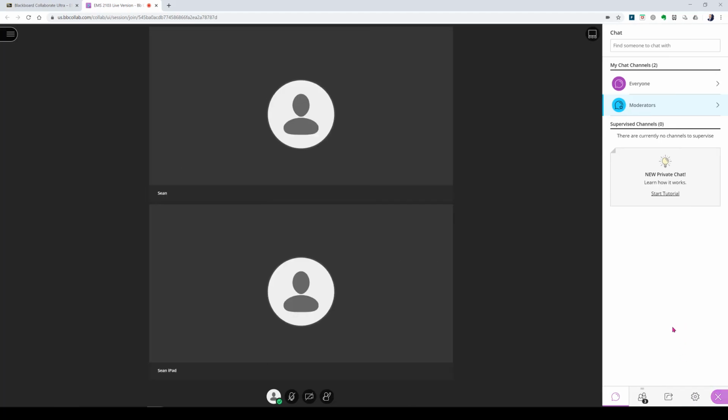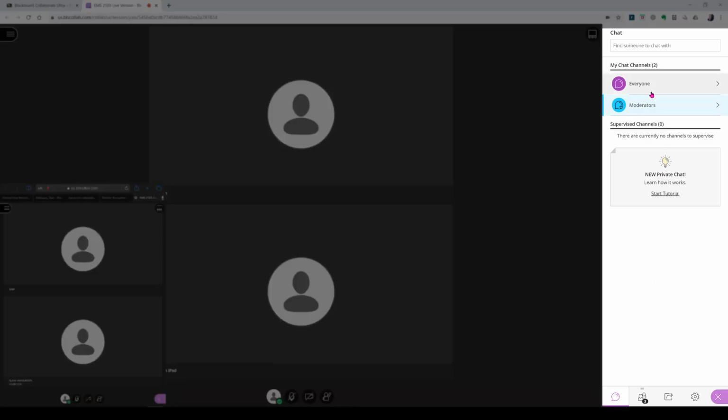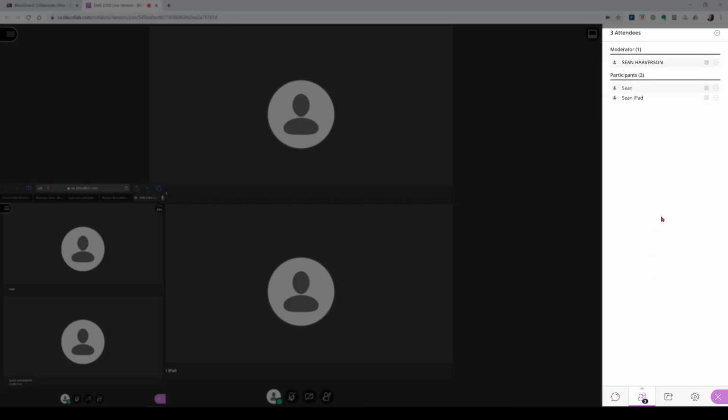So this is where a lot of the functioning inside the class is going to occur. So the page that we land on is actually the chat page. And so depending on your settings, you should have at least an everyone tab and then an area for moderators. But you could also have other chat channels that are created when students create them privately if you've enabled that function. Also, right next to it, if we click on the button here, it shows us the attendees.